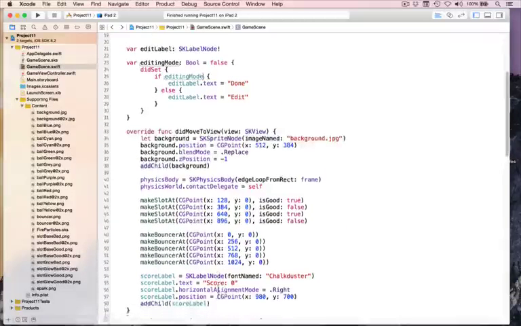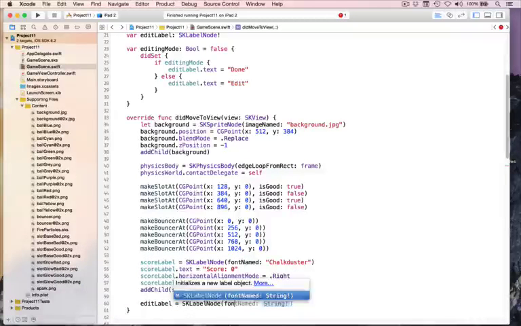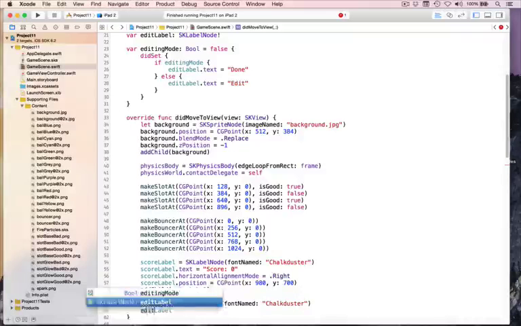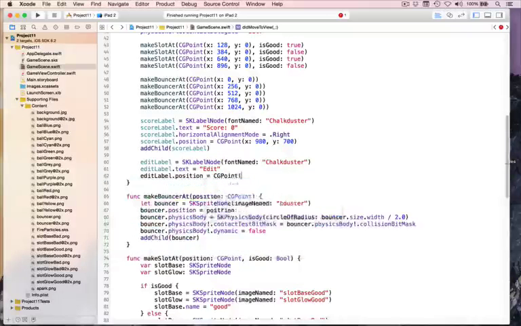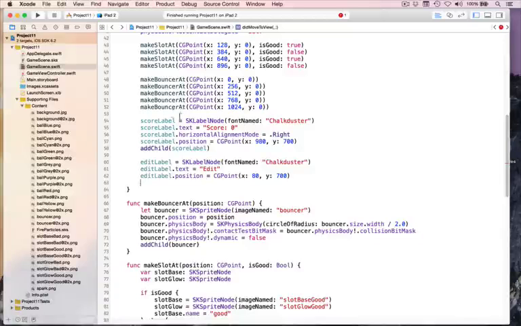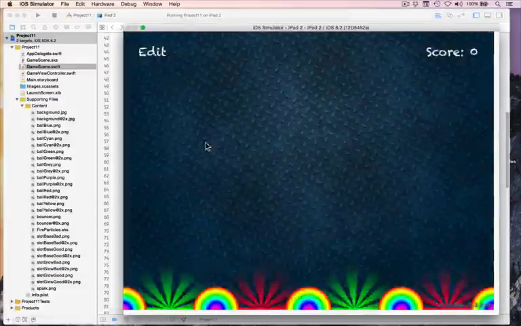So we need to create this thing. We'll put it on the left-hand side this time. So underneath scoreLabel, say editLabel equals SKLabelNode, fontNamed Chalkduster, love it. Then give it the default text of "Edit". Then position it at CGPoint x 80, y 700, so it matches up with the score. And then add that child to our scene, like that. Boom. So it's pretty much identical to creating the score label. And there it is, Edit.